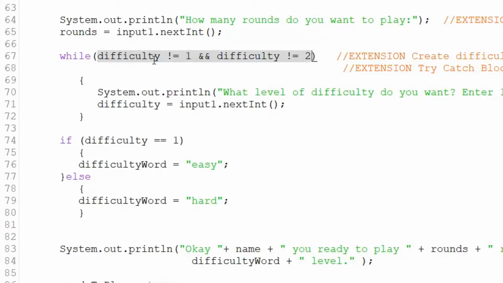So if I put in a 1, that means this condition is no longer true. Because if difficulty equals 1, it doesn't meet the condition of not being equal to 1. So if difficulty is 1, this condition is false right here, because difficulty is 1, and this is checking to see if it is not 1. That is a mouthful.